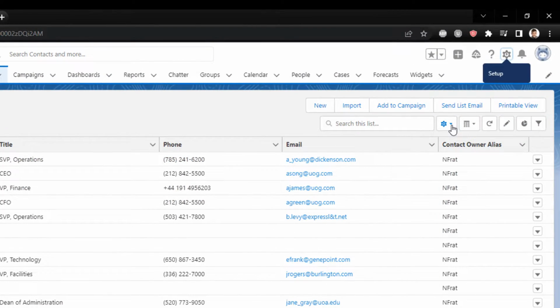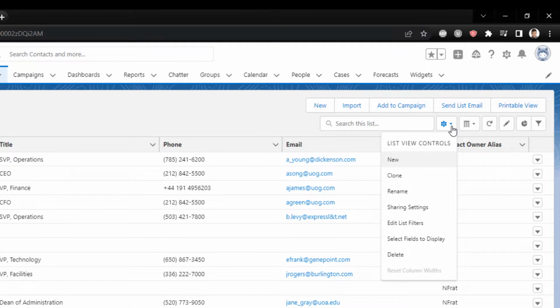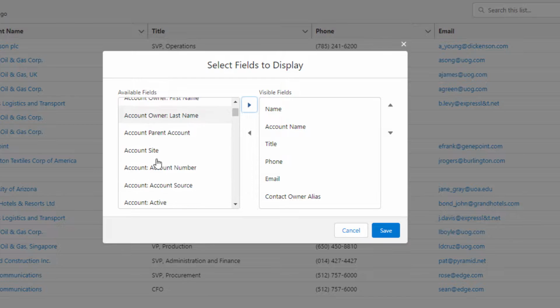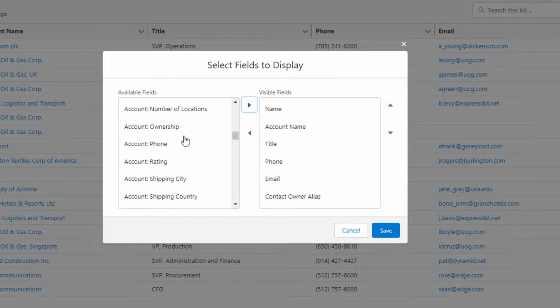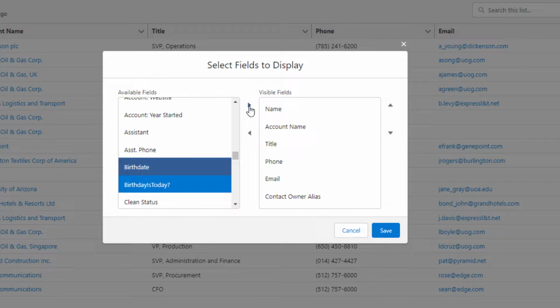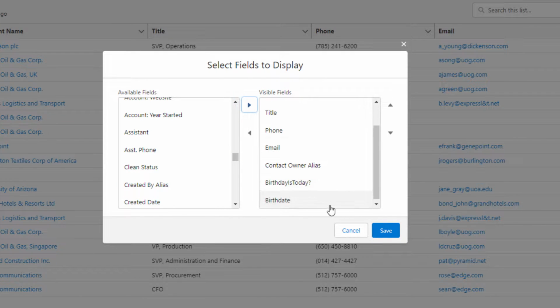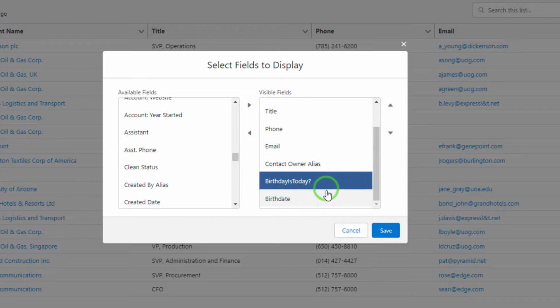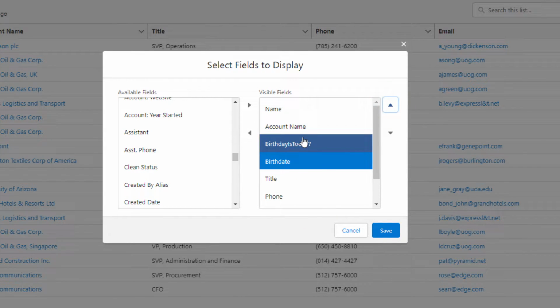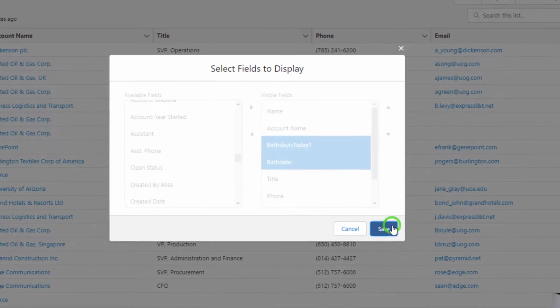to select the little gear icon for the all contacts related list, and I'm going to change the fields to display. Then I'm going to scroll down to the birthday ones. So we see the birthday and birthday is today fields are both there. I'm going to highlight both of them and move them over to the visible fields. And then I'm going to move them up. And I'm going to put them right under the account name and press save.